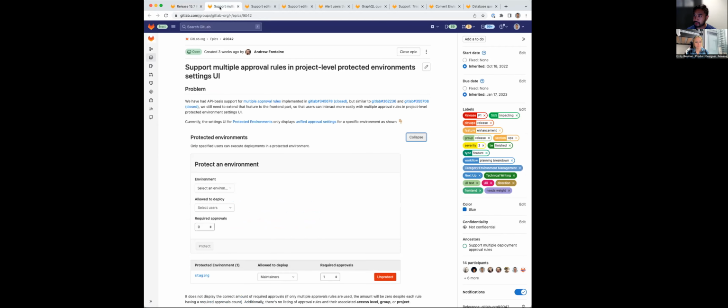So the first three direction issues that were in that table are part of this larger epic: support multiple approval rules on project level, protected environment settings UI. And what we're doing here, the goal is, right now we have multiple ways to configure deploy approvals and who needs to approve and what kind of approval access permissions they have. The first one is unified approval rules. And then the next one is the multiple approval rules.